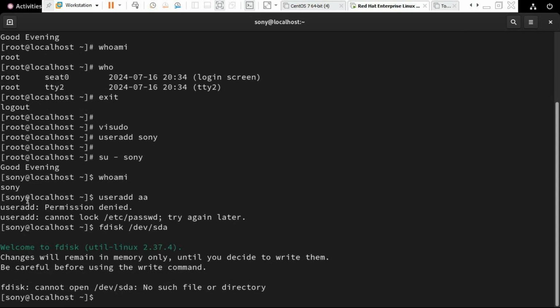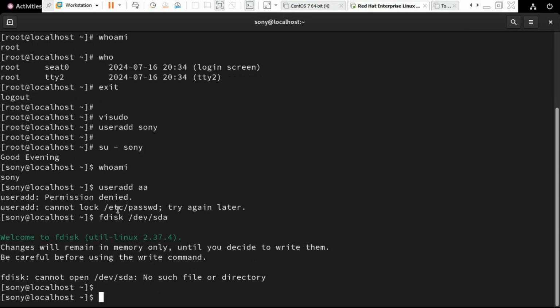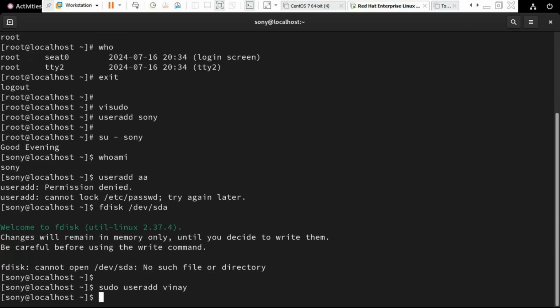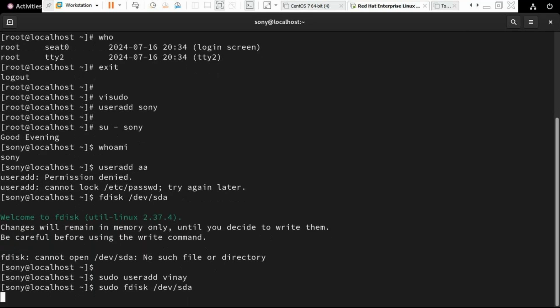But I told you that this Sony is a sudo user having all the admin privileges. So if at all you want to run the admin commands as a sudo user, always type sudo, then any admin command, useradd some username. sudo fdisk /dev/sda.